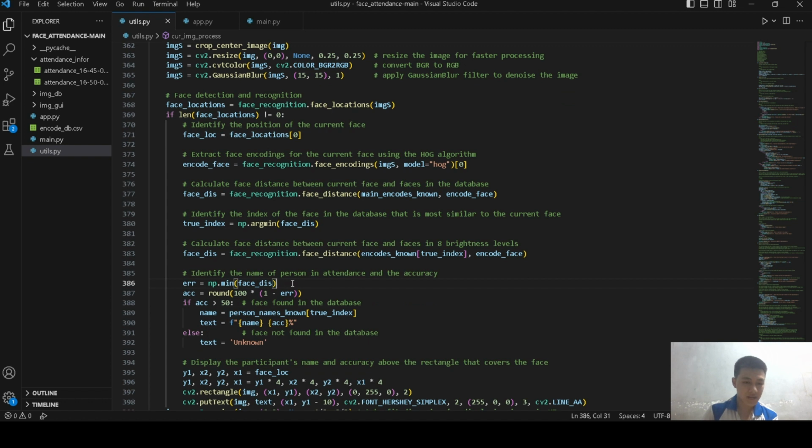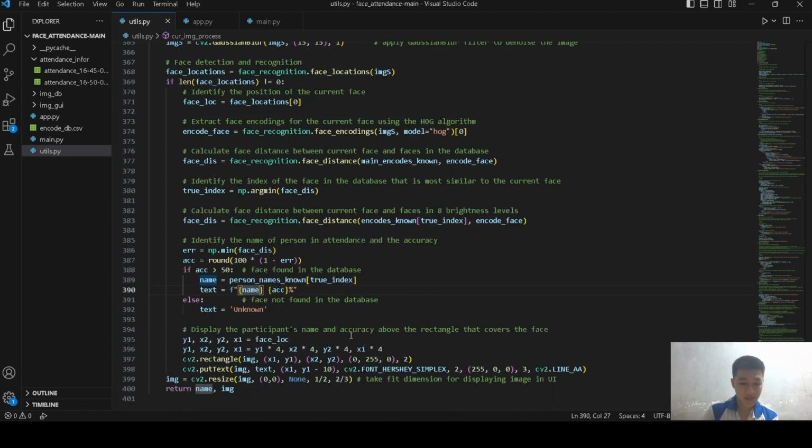We take the mean of the face distances, and we calculate the accuracy with this function. Then we check whether the accuracy is greater than 50, and if so we take the name and the result for this image. Finally, we display the participant's name and accuracy on the rectangle that covers the face.